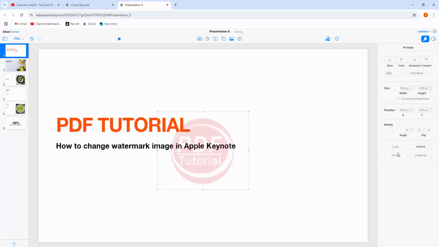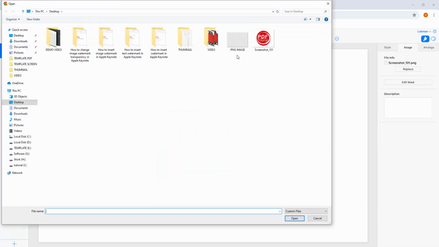You see the lock or unlock option. If your watermark is locked, you can unlock this. Then go to the Image option. Then click this Replace option. We can see here the Replace option.